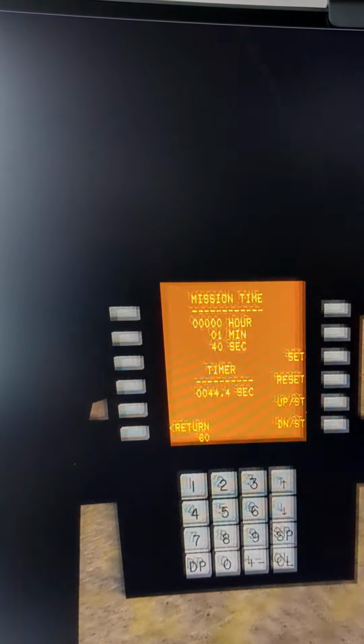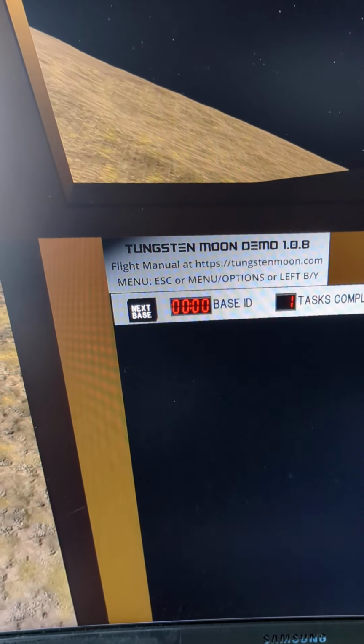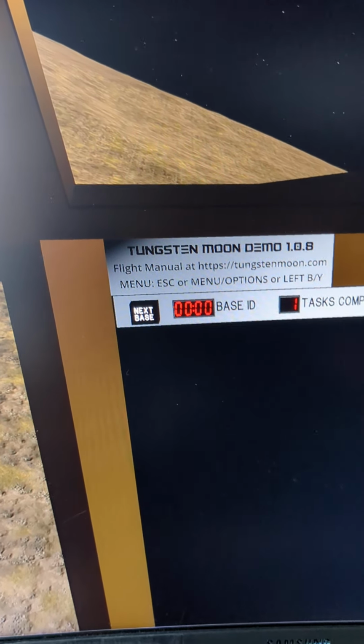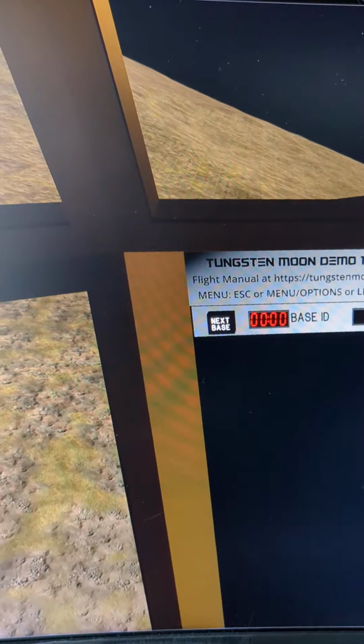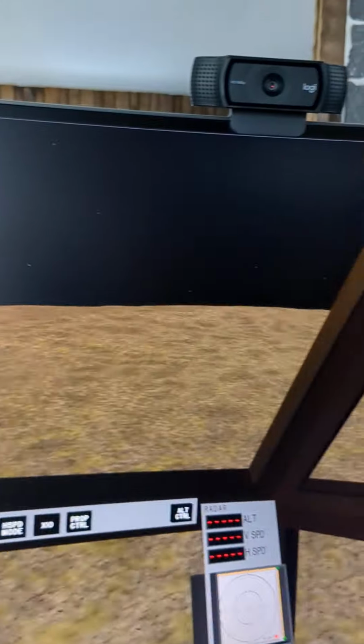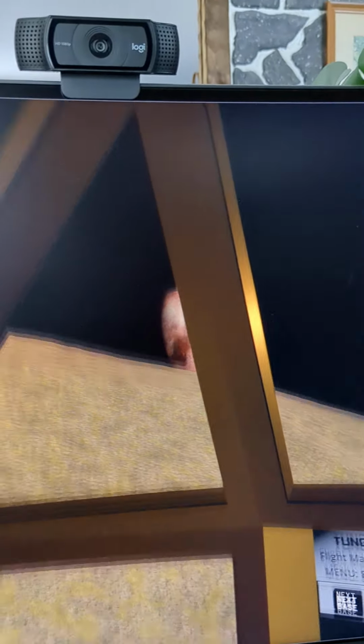So, Tungsten Moon. This is a demo. This is version 1.0.8. This is free on Steam. So you can go to the website tungstenmoon.com, or you can go to Steam and search for Tungsten Moon. Download the demo. If it looks interesting to you, try it out. Let me know what you think.